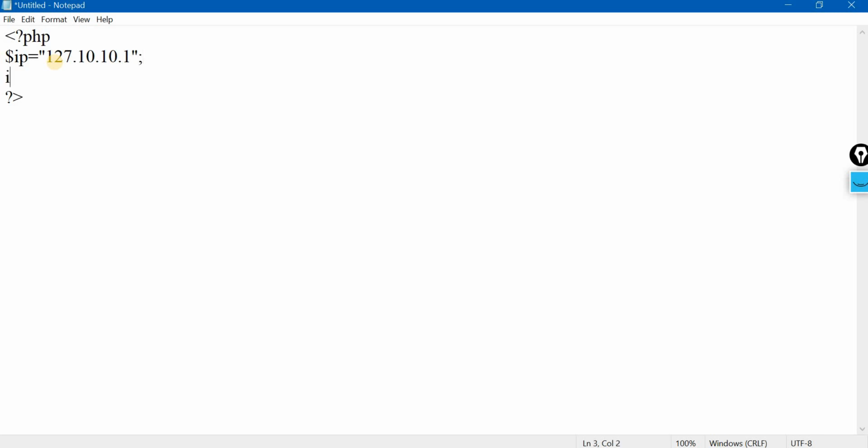Now, how do I check? I check if. Now this if condition, I'm going to write it a little bit differently as compared to what I have written for the earlier integer filter. And I'll also explain to you the difference between both the conditions. The first argument to this method is your variable and the second argument is the name of the filter. So filter underscore validate underscore IP.